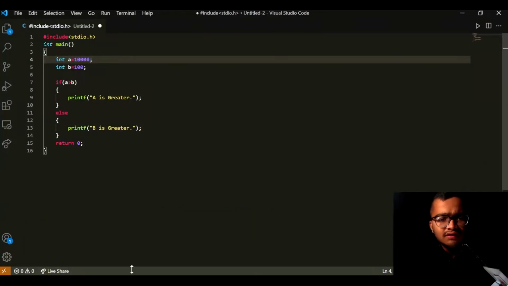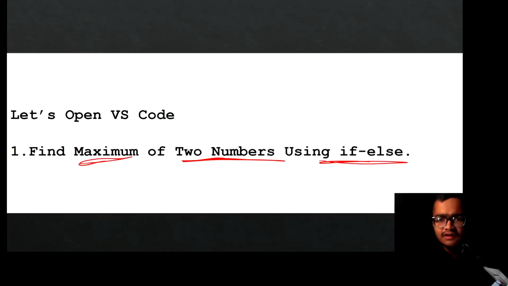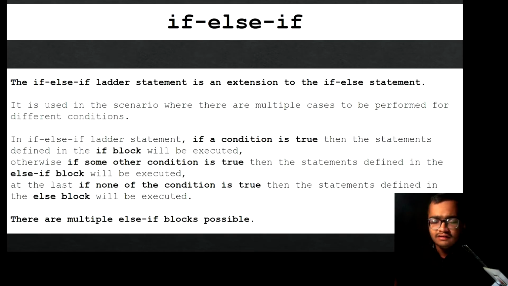Okay, so let's see the next thing which we have in our topic. Let's go to the slide part. So we are in our slide, we have completed this, that is the maximum of 2 numbers using if else. Now let's see our slide, what we have next. See, now we have the if else if else. You can also write if else if and then else. See here, it is an extension to the if else statement. Let's read the definition only and we can understand what we mean by that.